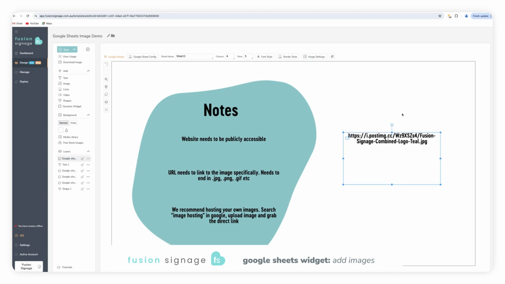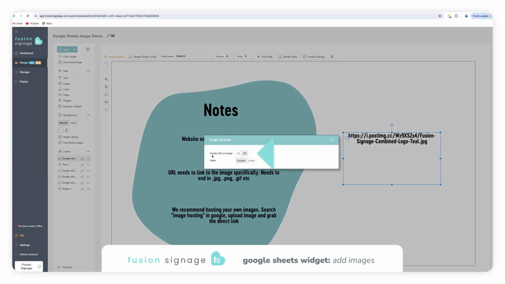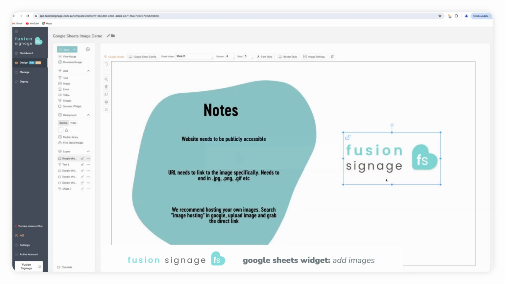From here, you're going to go into this new image settings box up the top and switch display URL as image to on. And there you go, here you have an image in your designer.